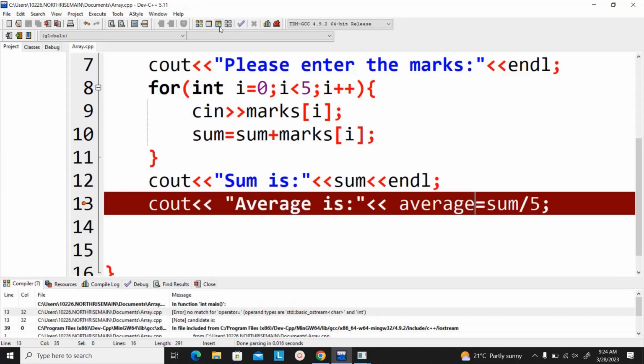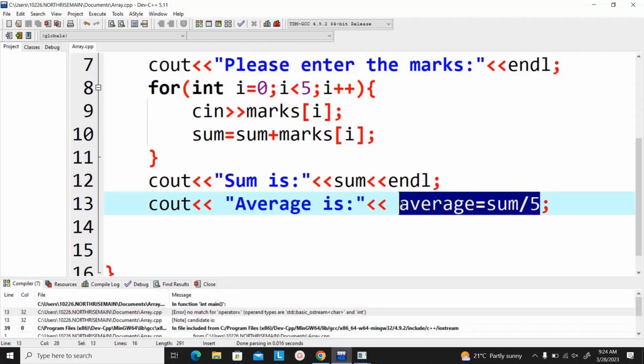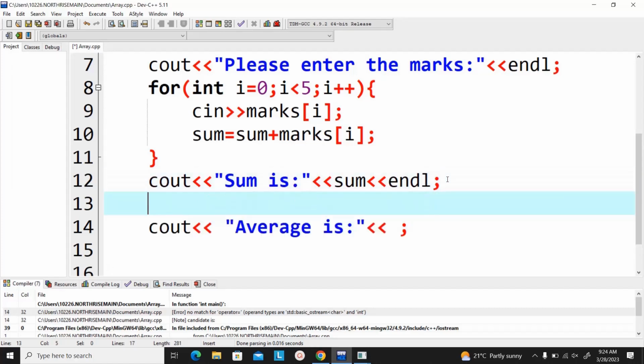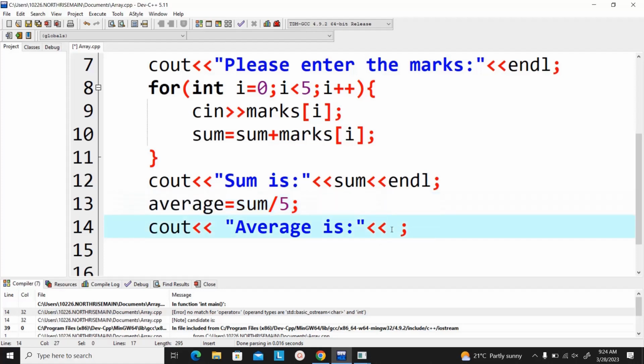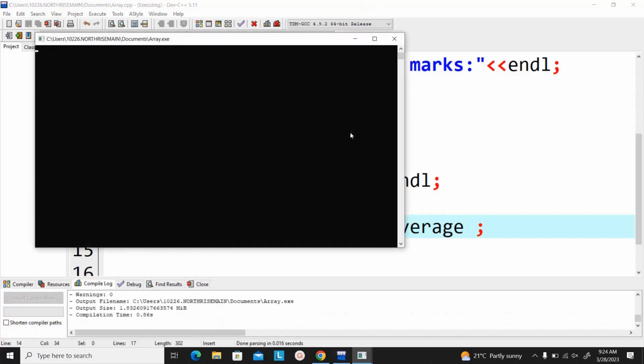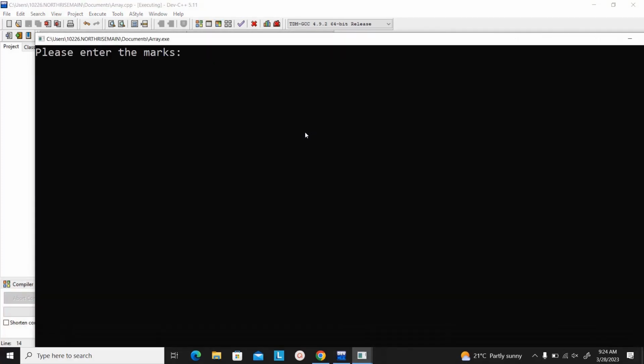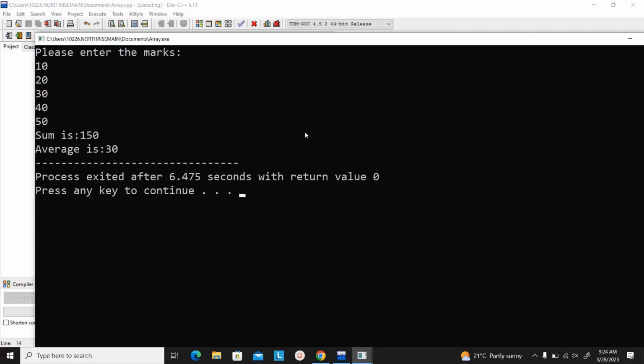So when I save this one, what is the error? Maybe I can cut this one, put it here, and then a semicolon. So I will just print the average here, like this. Let me save and run. So here I have to enter 5 marks: 10, 20, 30, 40, 50. The sum is 150, the average is 30.